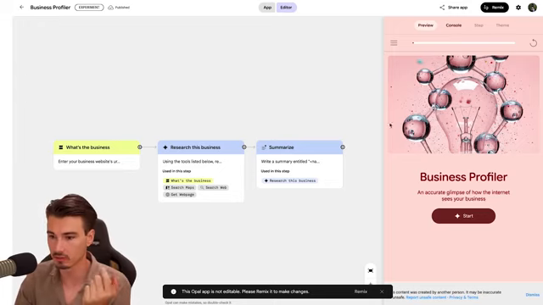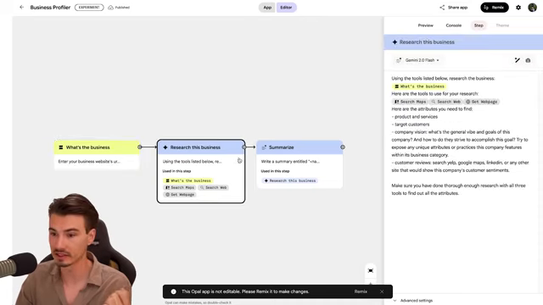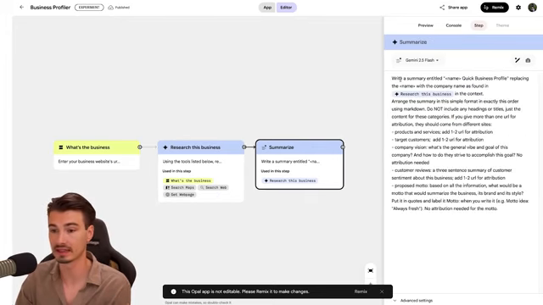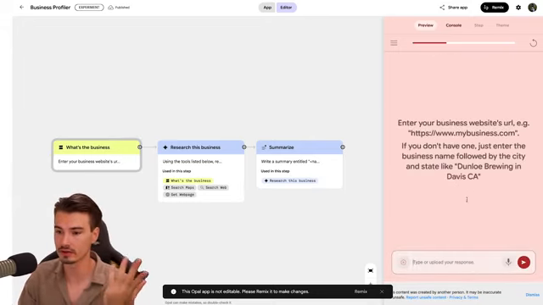Okay, so let's just have a look at what we have here with the business profiler. So there's a first step which asks for input URL of a business you want to analyze. Then there's a second step which researches it with Gemini Flash and a custom prompt and some tools here. And then there's a third step that summarizes the results. Really simple. But the beauty of this is, one, you can extend it, and two, you can just try it here right away. You can just say start.